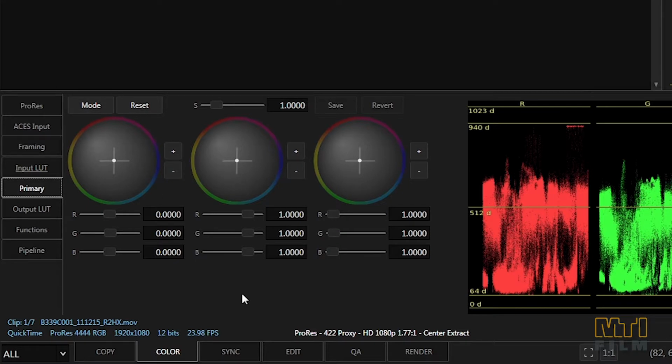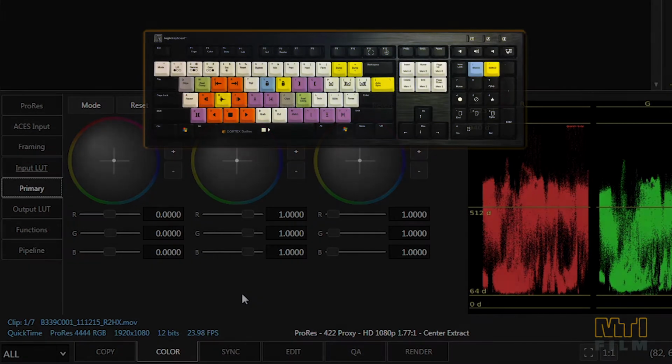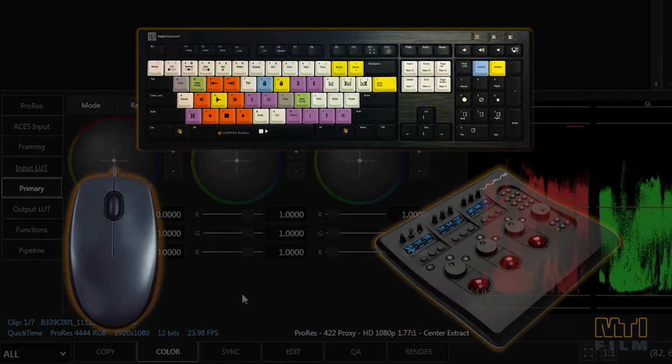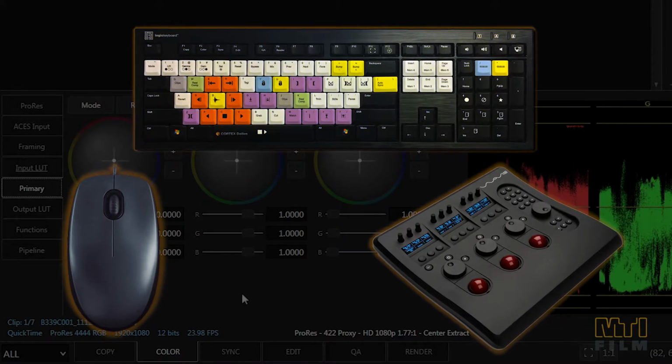Primary color controls can be controlled 3 ways, via keyboard commands, the mouse and the GUI, or tactile panels like the Tangent Wave or Nucota Precision.